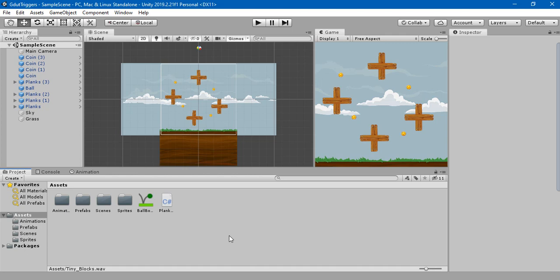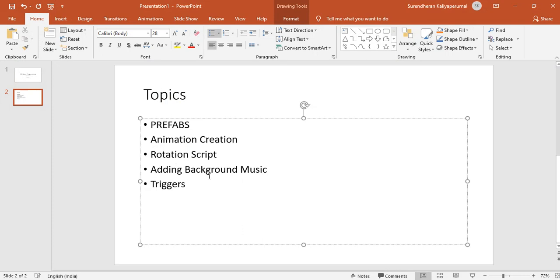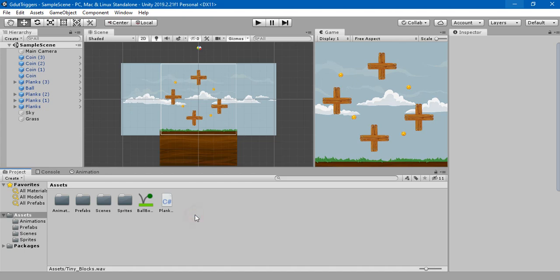Okay guys, welcome back to part 2 of week 8 class 2. Now in this we have only two things left to do. The one thing is adding background music and the other one is triggers. So let's go ahead and add some music into our project.